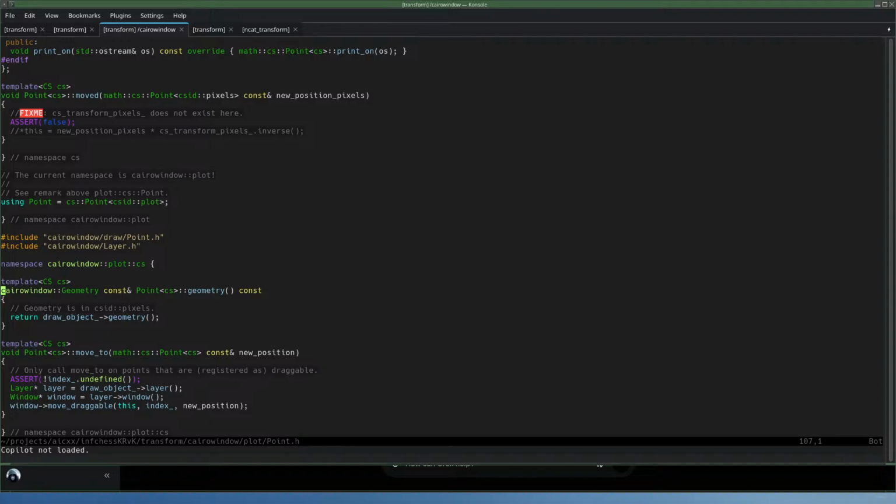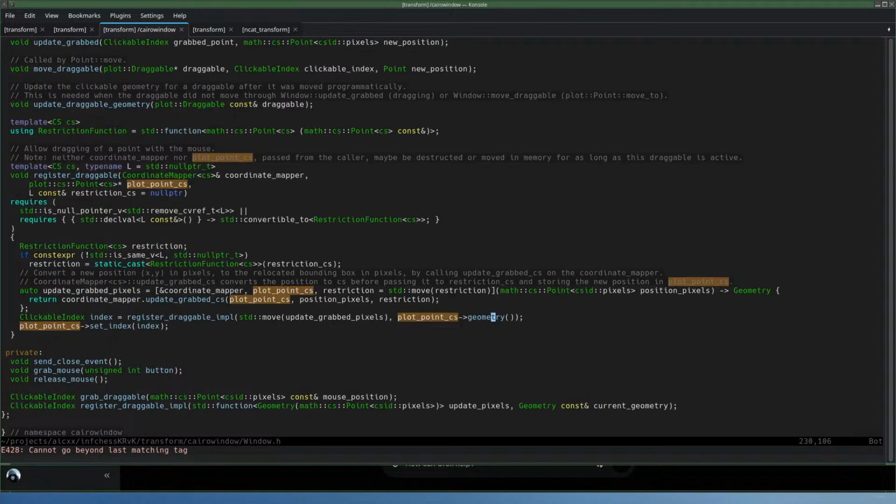Oh. Don't have a geometry in draggable. Oh. Yeah, you need a draw object for it. The draw object is not stored in the draggable.